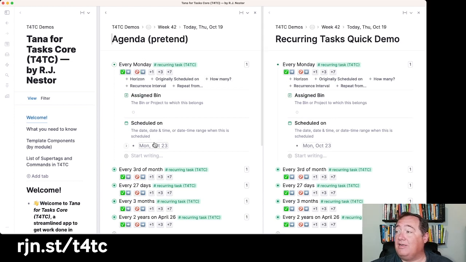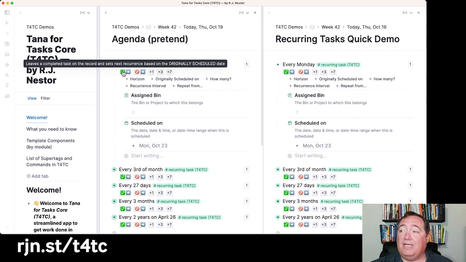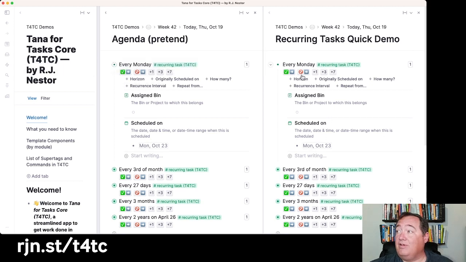Okay, you can see Monday, October 23rd is the first one here, Monday, October 23rd. If I complete this, that's what this first button means. This over here is going to stay. It actually reuses the same recurring task, but it's going to be updated to the following Monday, which will be Monday, October 30th. Over here on this side, this one will disappear, the reference will disappear, and in its place will be a completed task set up from today.